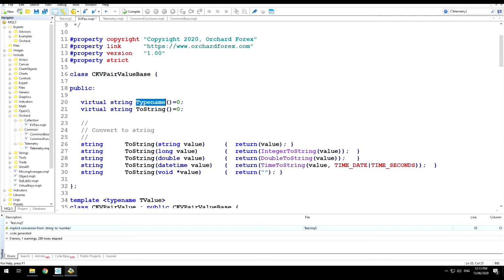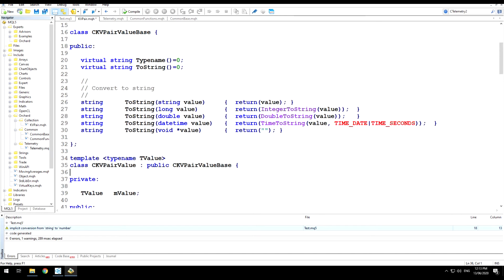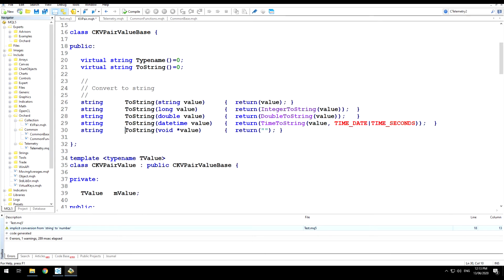First, my virtual type name function and the toString function taking no arguments, which I've overridden then in the KeyValuePairValue class. And then I have 5 toString functions, each one taking a different data type. So there's the string, long, double, date, time, and then this void, which I'll get to in a moment. Each of these is responsible for converting the value to a string in the way that it can for that data type. So for a string value, I'm just returning the value. For an integer, I'm doing integer to string, doubles to string, and time to string.